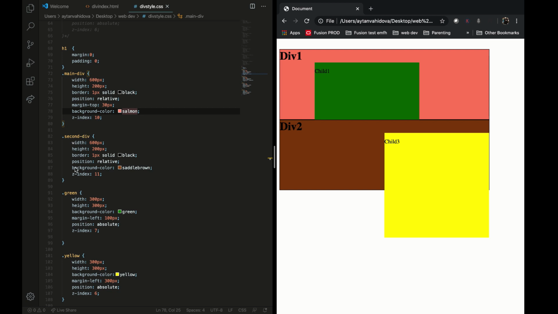Our second div has z-index 11. What do we have for the child of div 2? We have z-index 6. So why does the second div appear on top of main div? Because of z-index value, second div has z-index value of 11, and main div, first div, has z-index value 10. So which one is bigger, 11 or 10? Of course 11, that's why it appears on top of first div.